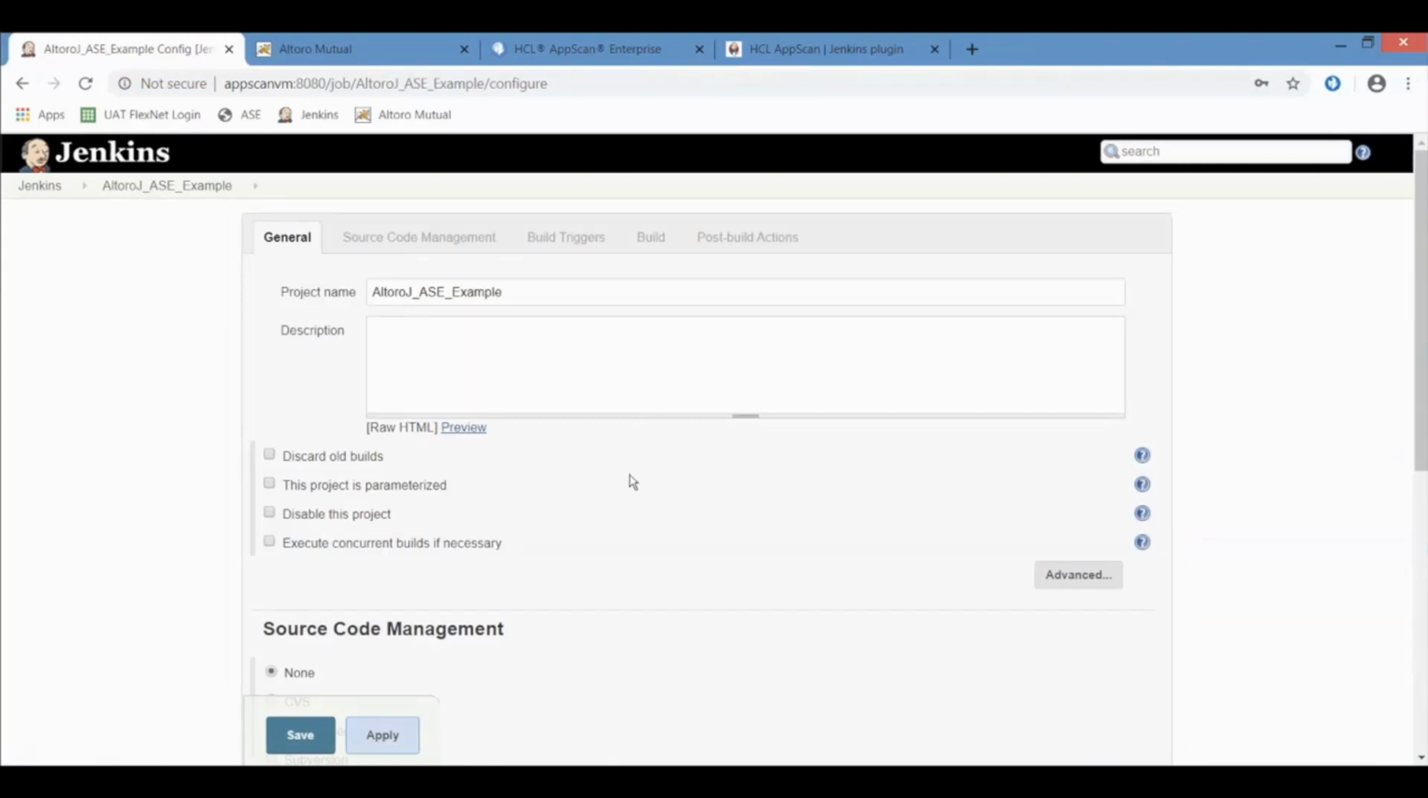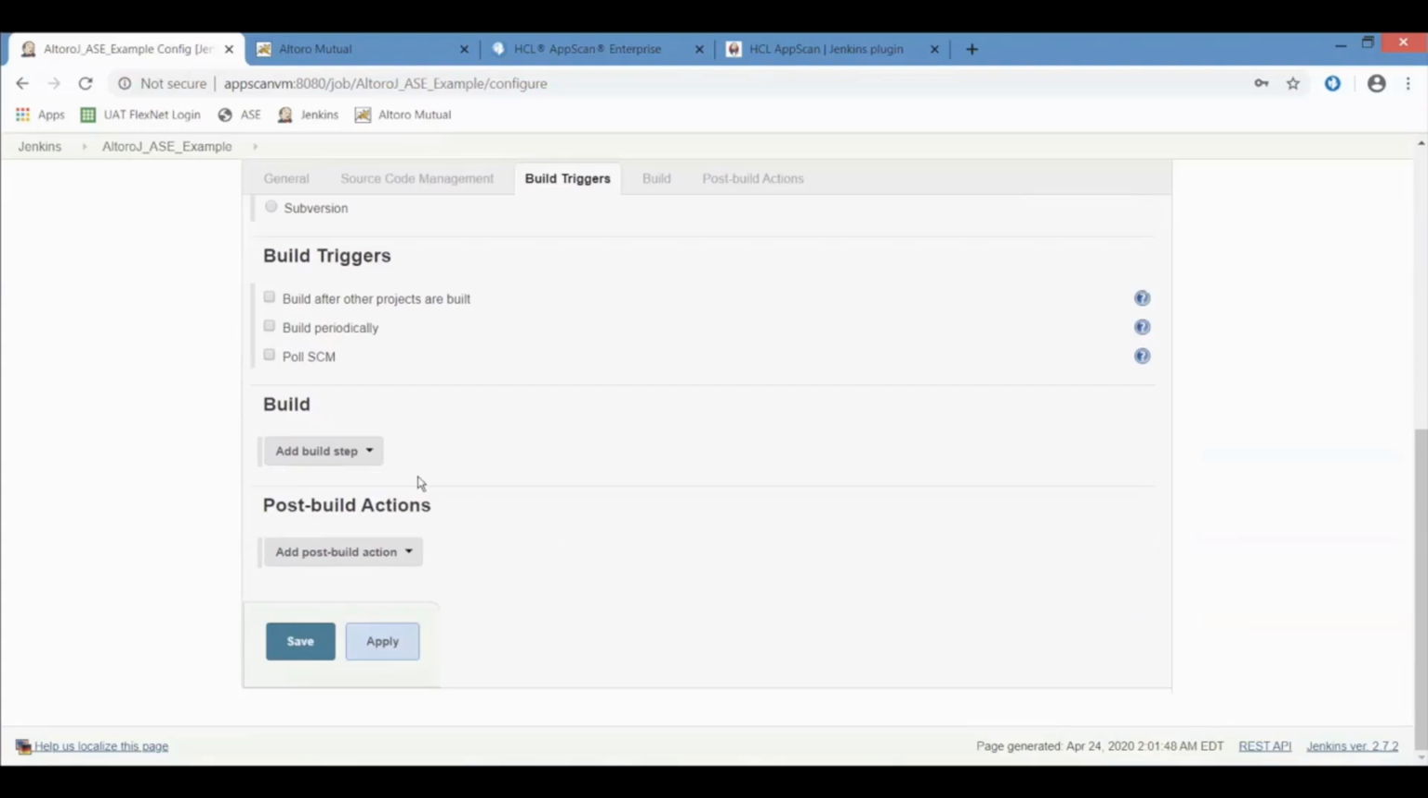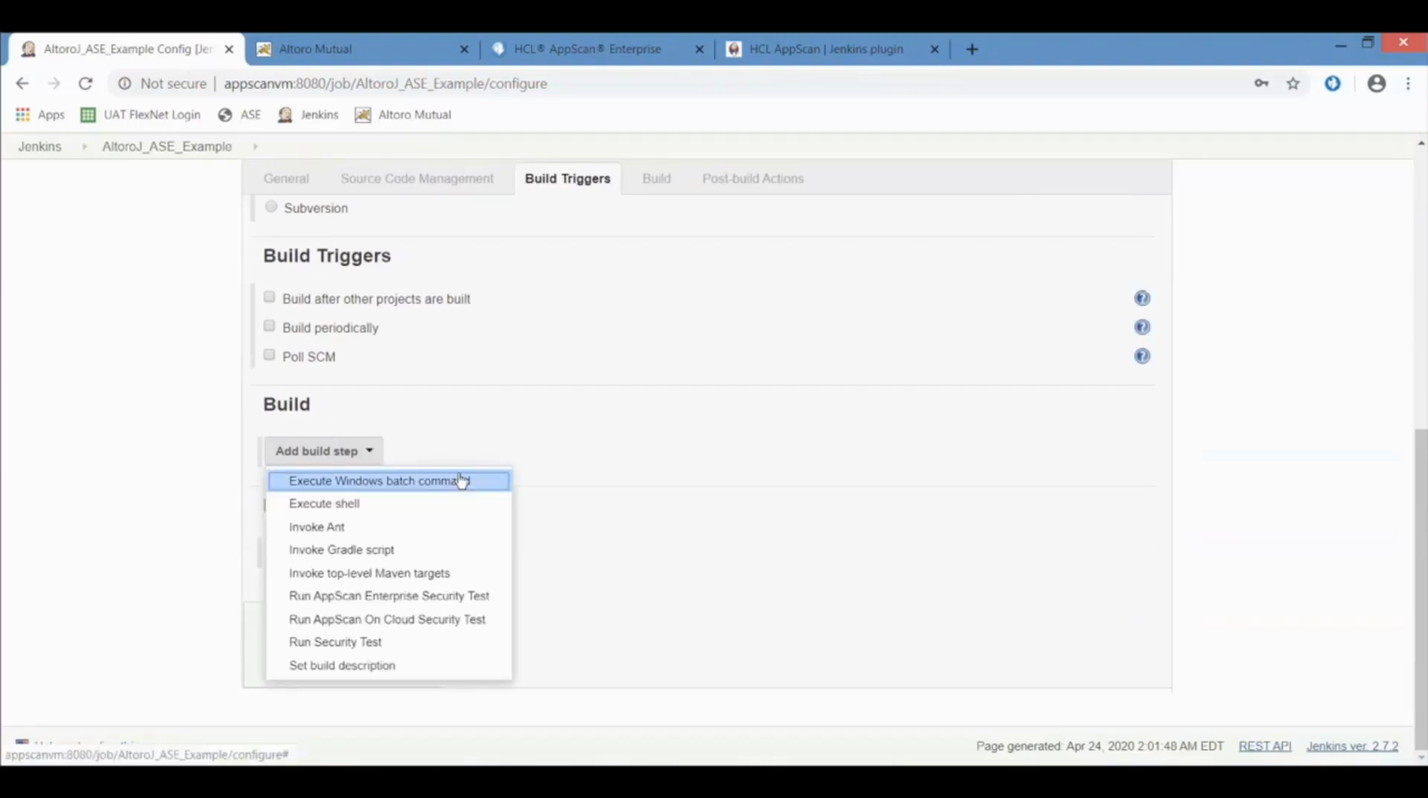Once you have created the project, you can go down to the bottom where it says build. You can add a build step. And this is great because now you can create a security test as part of your build process. You will see here in the menu that there is a run AppScan Enterprise security test. We'll click on this button.